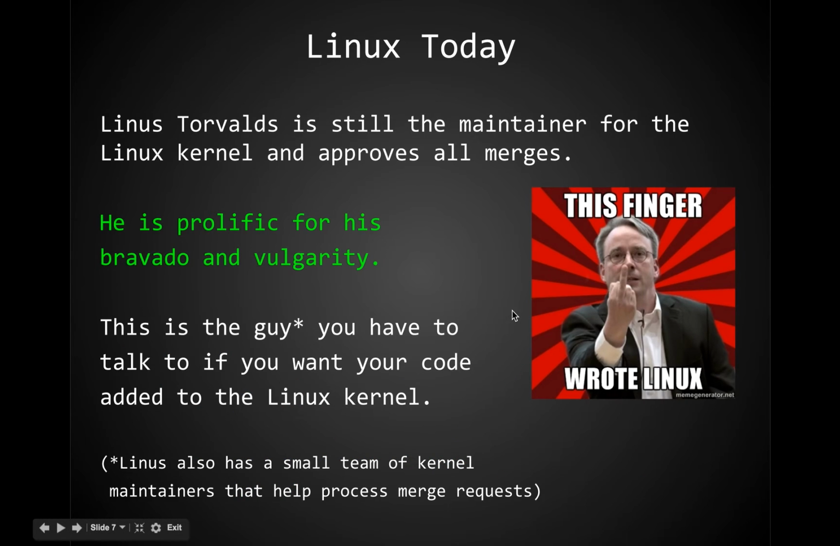So, Linux today. Linus Torvalds is still the maintainer for the Linux kernel and approves all merges. He is prolific for his bravado and vulgarity. Like, very much so. That is a real photo of him there. He's currently flipping off NVIDIA because NVIDIA is not working with him on getting drivers to work and not breaking things for users.